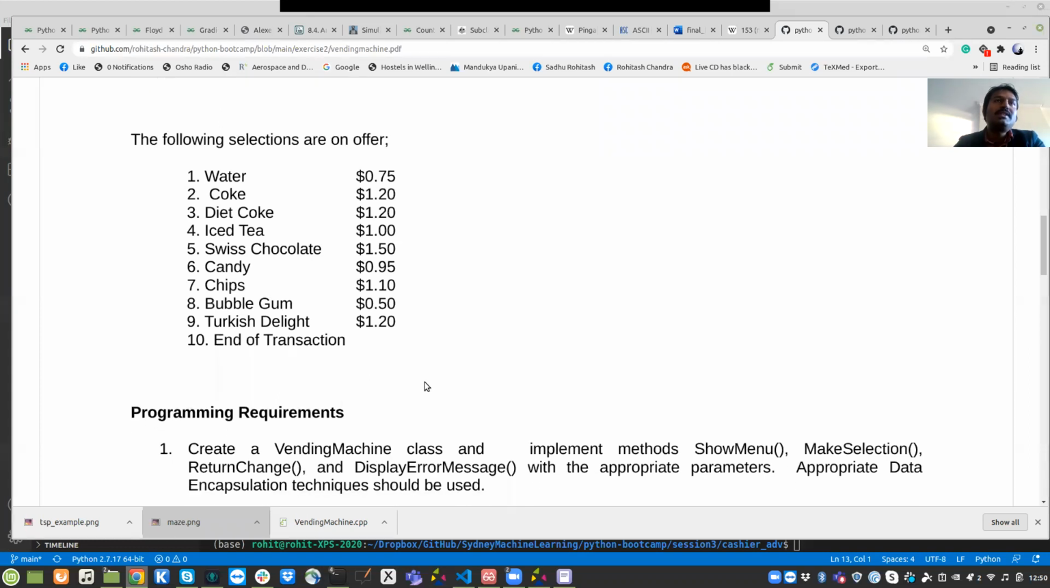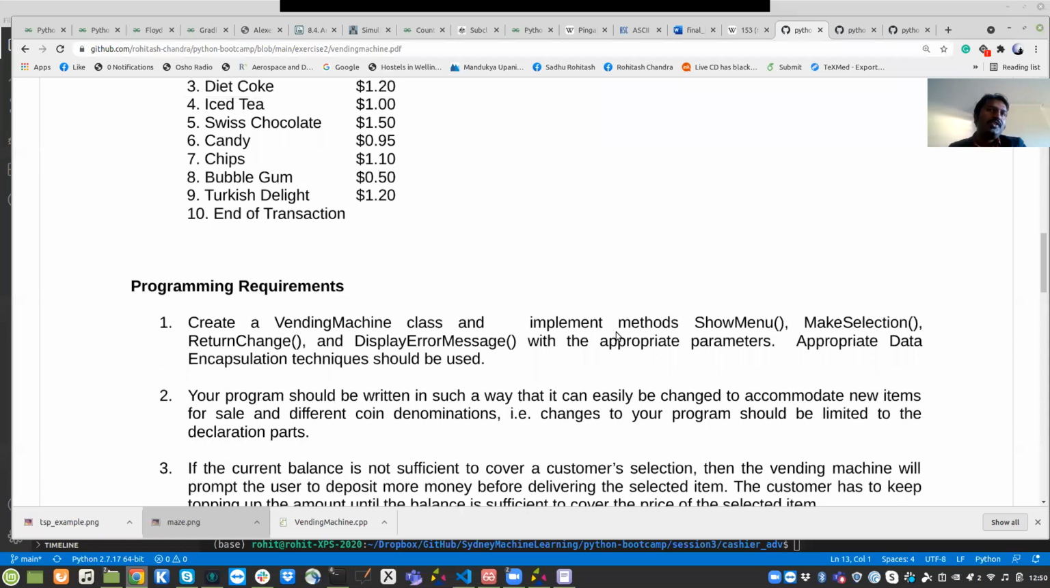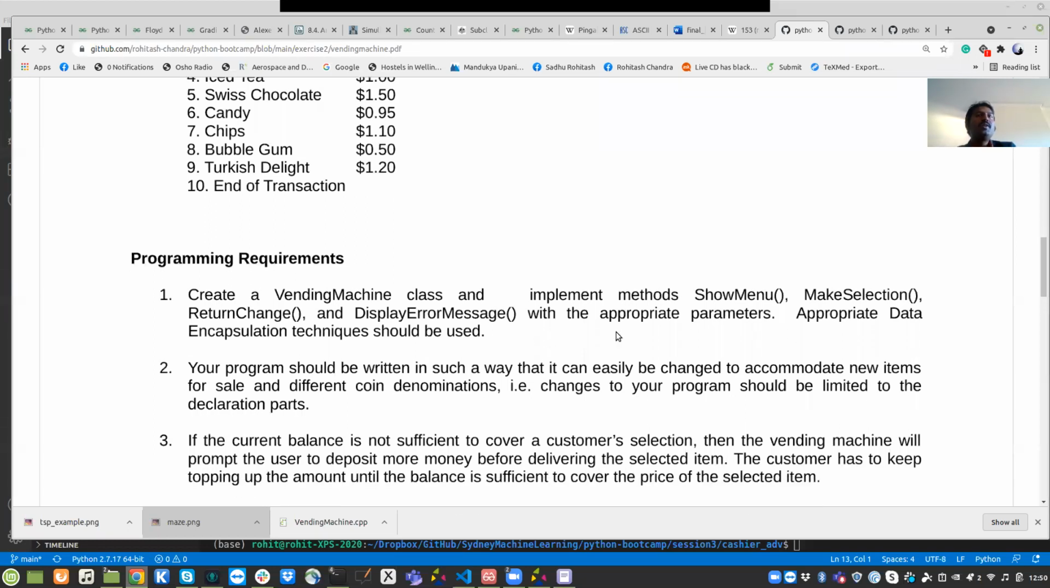So this is what is on offer in the vending machine. We need to create a vending machine class and implement methods: show menu, make selection, return change, and display a message with the appropriate parameters. Appropriate data encapsulation techniques should be used. So you should have these 4 functions. Your program should be written in such a way that it can easily be changed to accommodate new items for sale and different point denominations. Changes to your program should be limited to the declaration part.